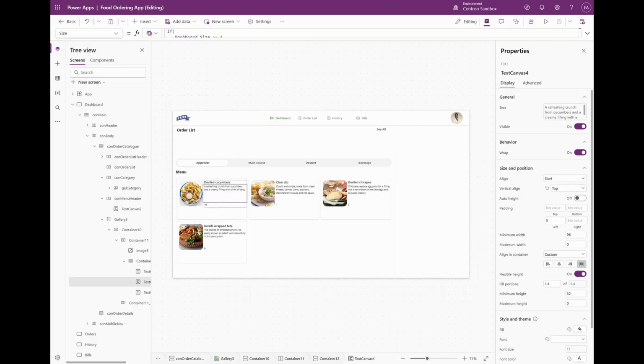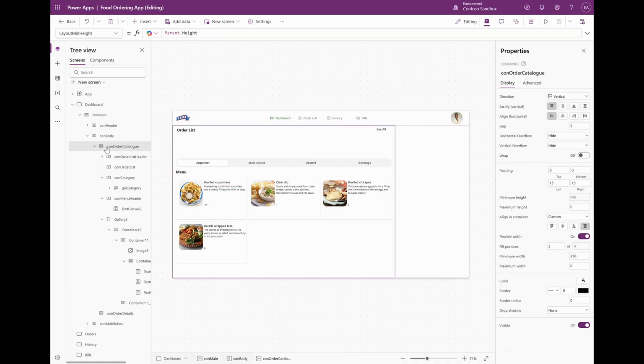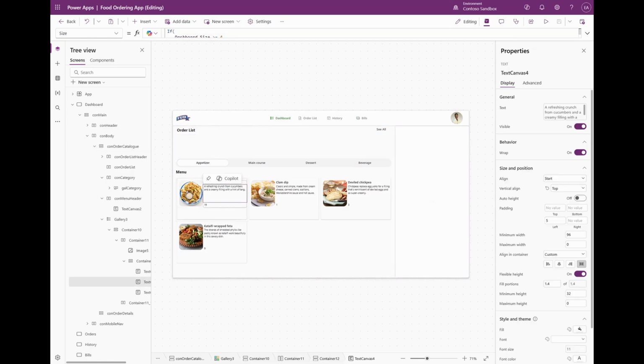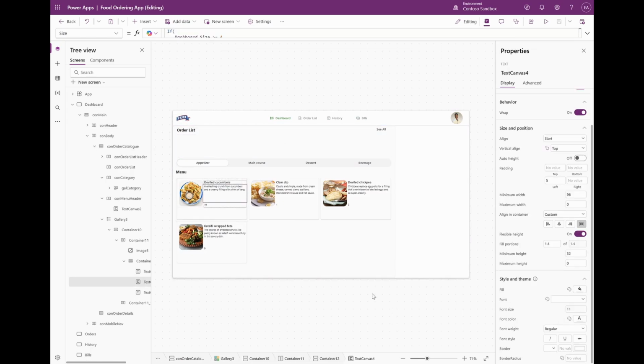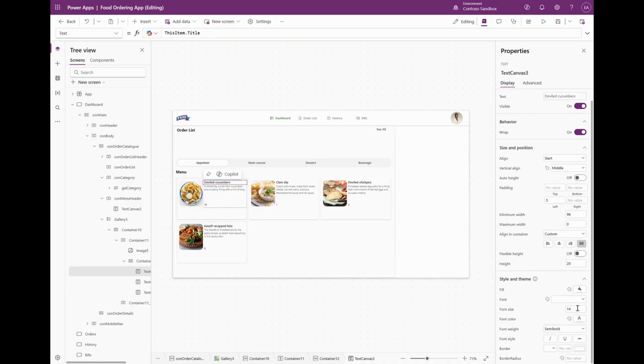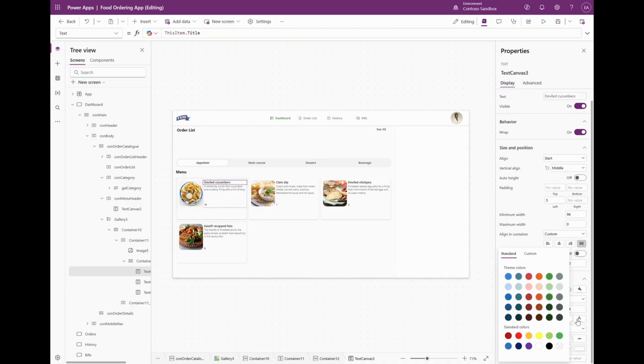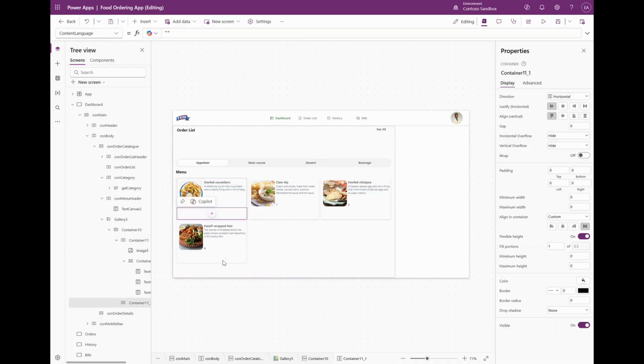Okay, so another thing we need to do, we need to give this other catalog container a fill property of this. All right, and then for the font color of this item description, we want to give it, okay. Now for the font color of the title, we need to make it bolder. Yeah. Okay, now let's go to the bottom container within the template.